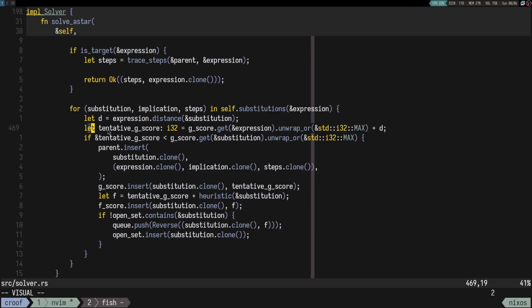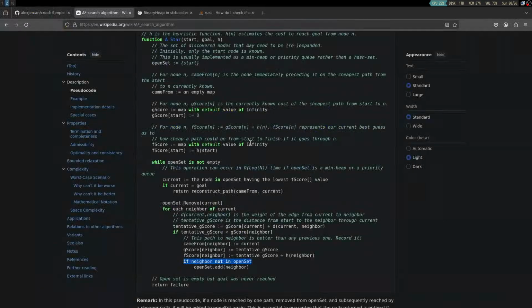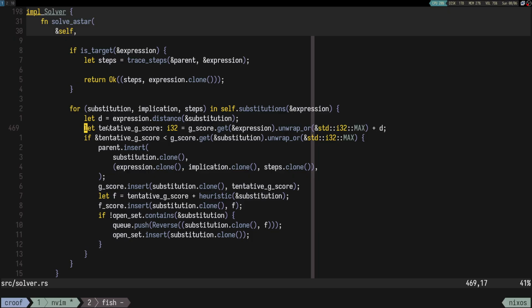That's kind of weird, what to do with the distance. But anyway, so then we take, okay, what would be the g-score for the neighbor? That's the tentative g. It would be the g-score until the expression plus the distance. And here I'm thinking the distance is gonna be 1, but what if we come up with something more interesting, like the difference in degrees or something, I don't know.